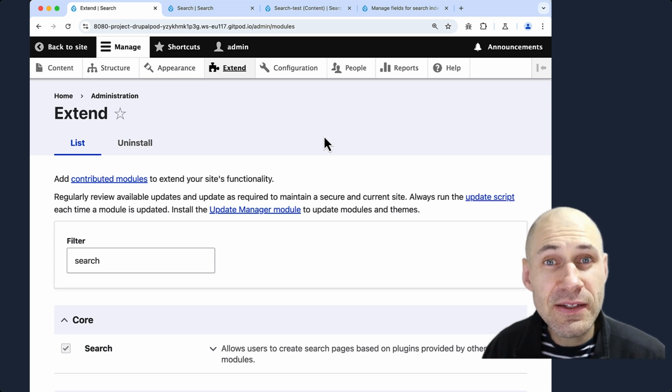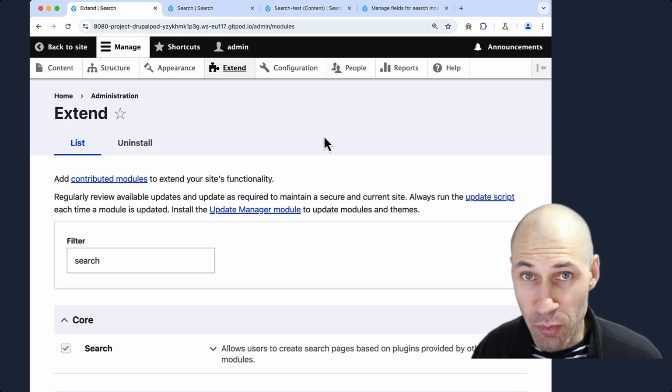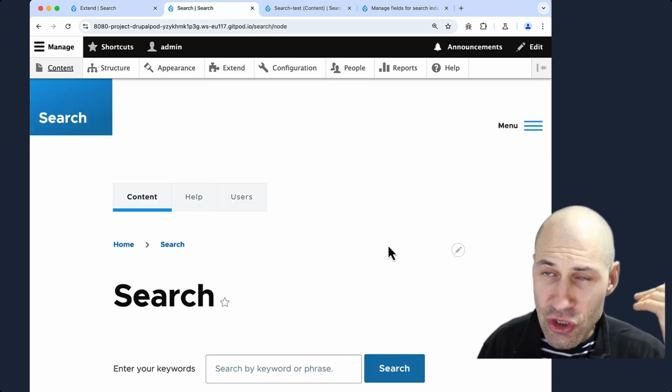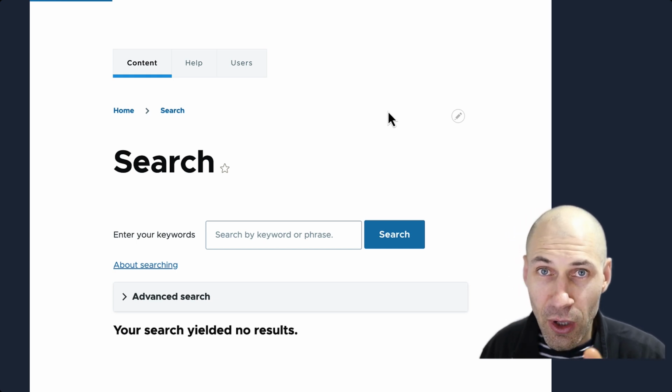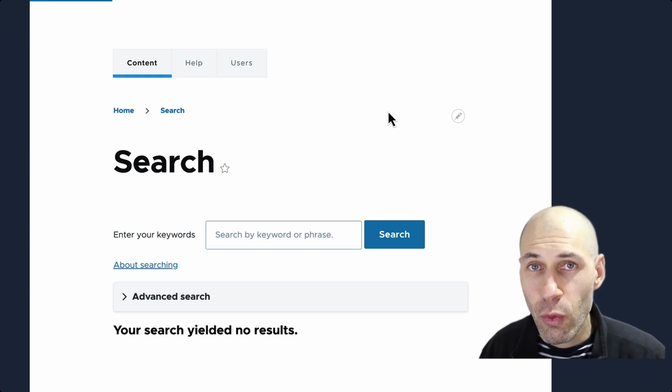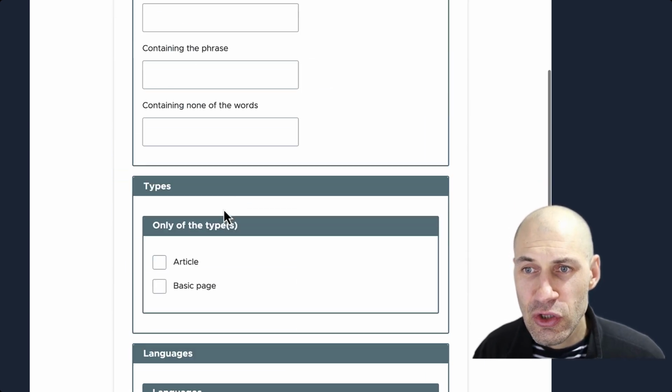Now, the easy way is to simply install the search module, and then if you go to /search, you will automatically get a search page where you can search for content, help text, and also users. And you also get a nice advanced search form.